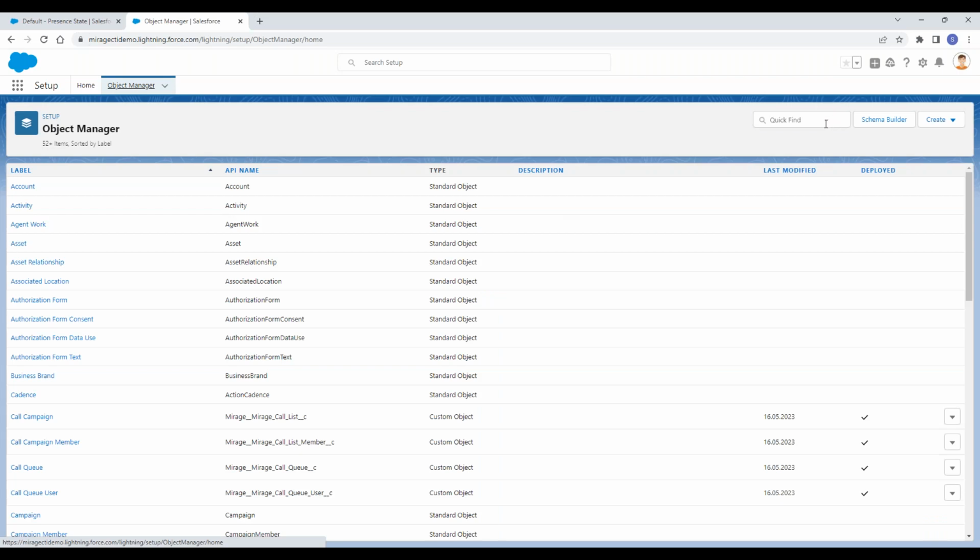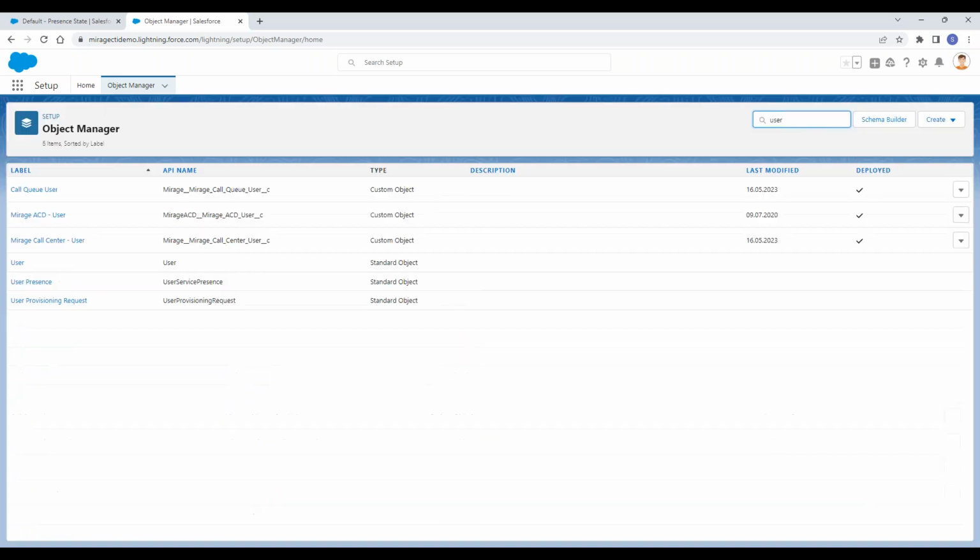In the object manager, like I said, we would first need to add the new field to the user page layout. This means we will search for user here in the object manager and go to the default user object from Salesforce.